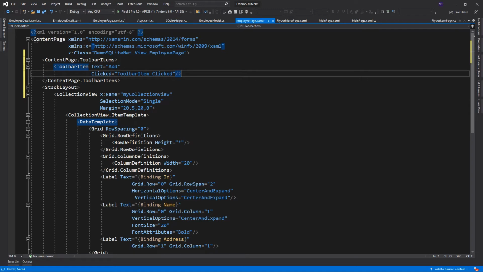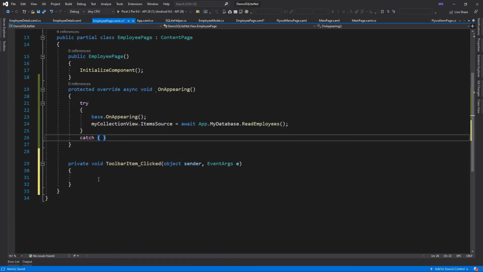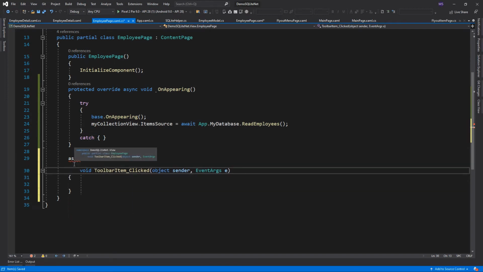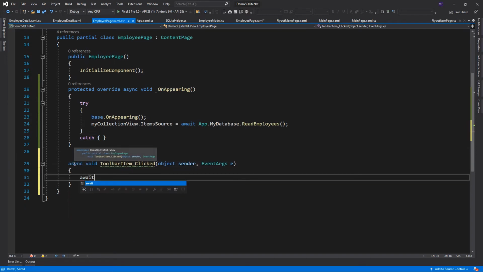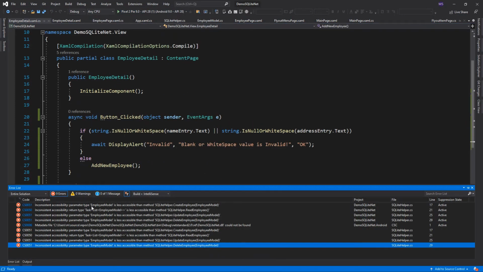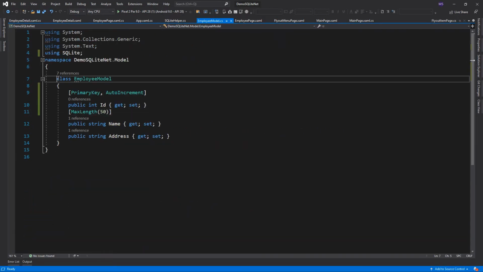Then go to code behind to implement the clicked event. Now let's push the employee detail page. Let us run the app. We get an error. We need to set the employee model class to public first. Let's run again.